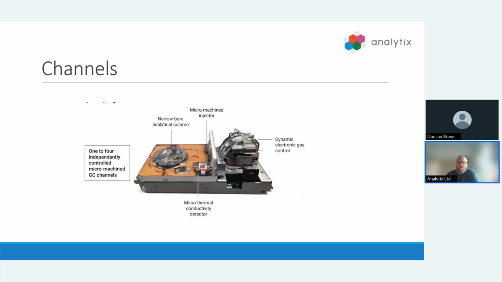So at the core of the micro GC is what we refer to as channels. Each channel is a complete miniaturized GC, which has dynamic electronic gas control, a micro machined injector, narrow bore analytical columns, and a thermal conductivity detector. And each micro GC can house from 1 to 4 independently controlled micro machined GCs, or channels, as we'll refer to them throughout the webinar.